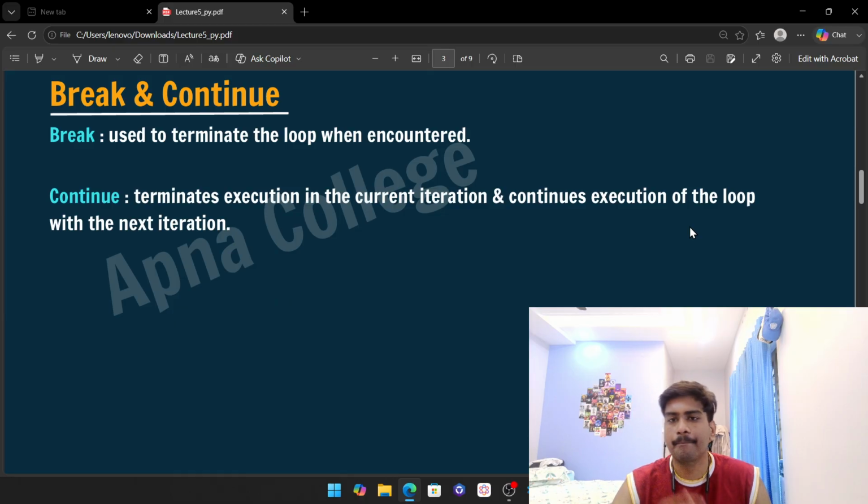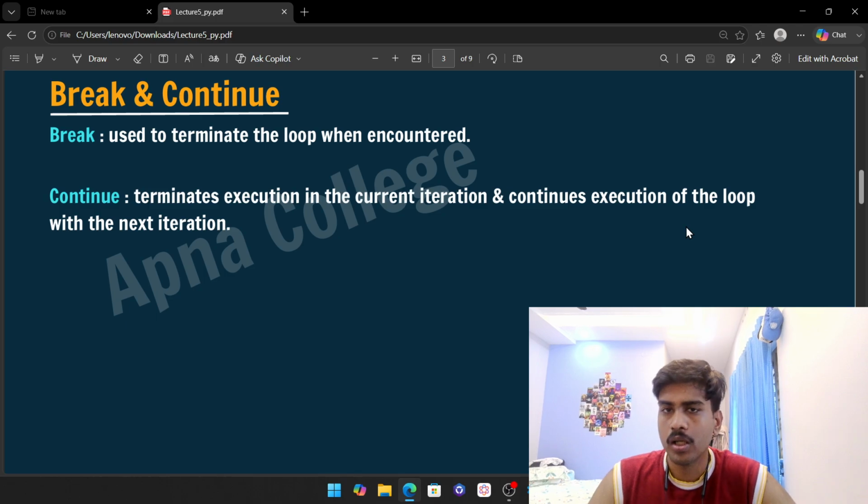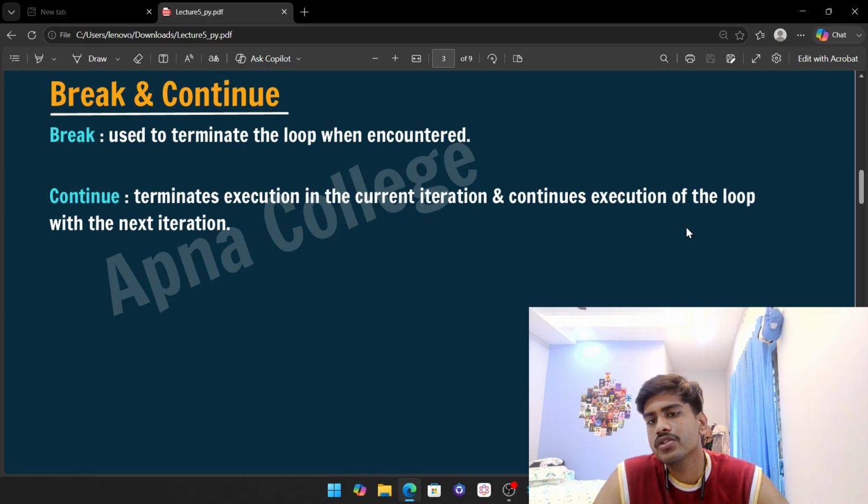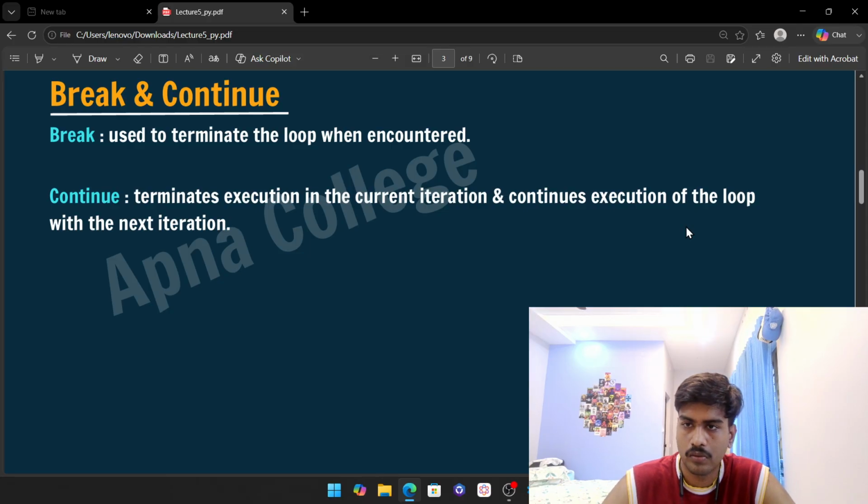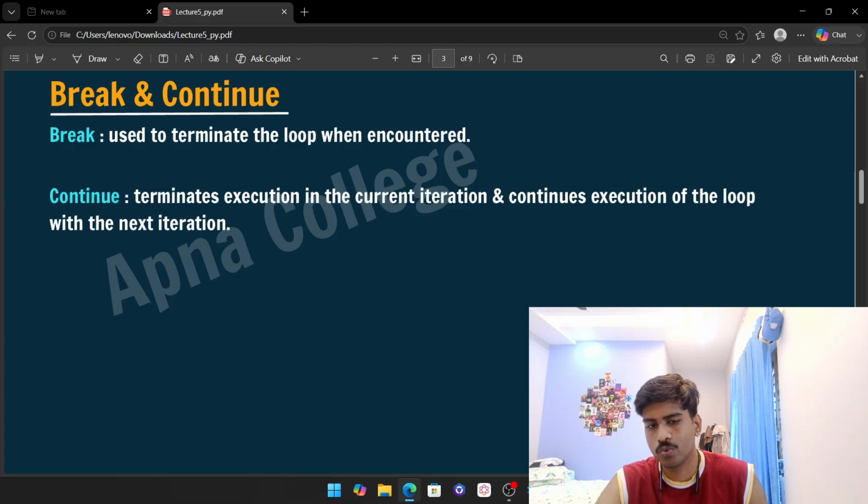Let's move on with break and continue. What do break and continue mean? Break and continue are used in loops. We'll be seeing how. Break is used to terminate the loop when encountered. We'll be doing some questions with this. And what does continue mean? Let's understand what break is first. It is used to terminate the loop, which means it stops the loop. Let's do this question.